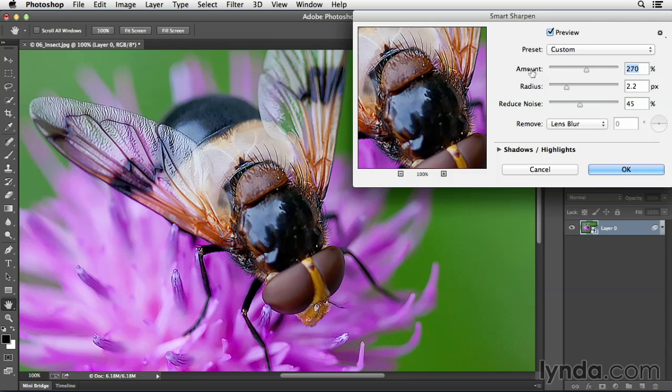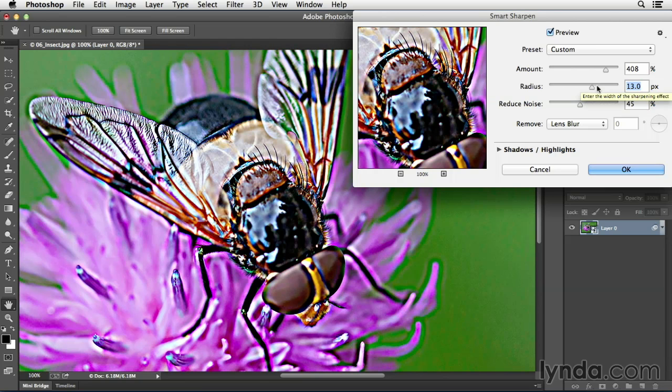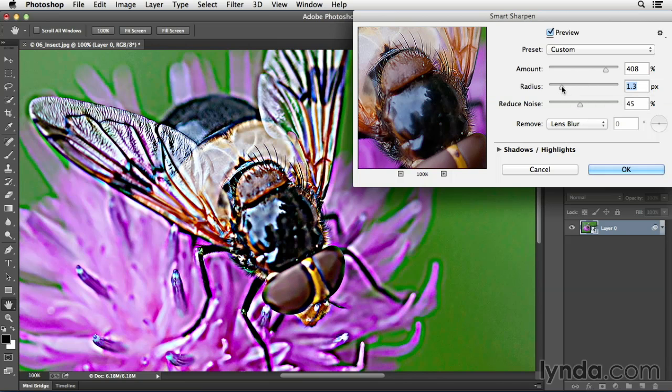So we have the amount slider. The amount slider is the same as in Unsharp Mask, so the amount is the amount of contrast. The radius then determines how many pixels are affected when Photoshop does find an edge. Obviously, that's way too much. Let's bring that back down between 1 and 2.